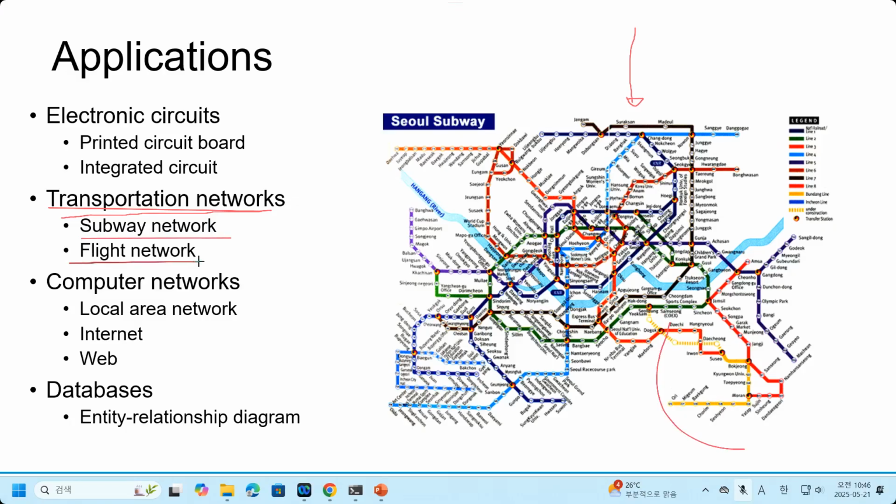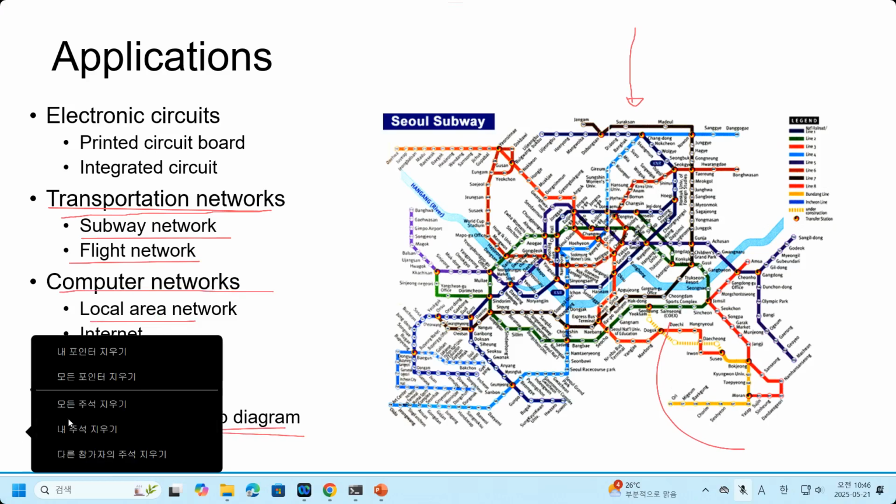The other kind of network is the flight network. For example, you want to go to Busan and you are now in Incheon. Then you can go to Gimpo to get a flight to Busan, or if there is a flight from Incheon, you can go to Busan directly. Another application is computer networks, like Wi-Fi. Also, in databases, you can use a graph to represent the entity relationship diagram.